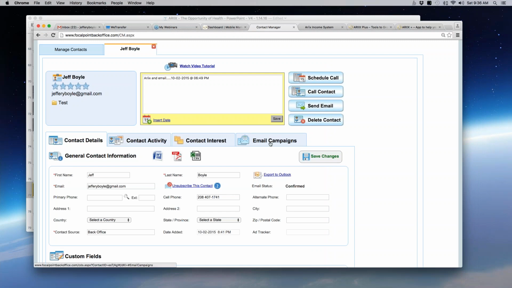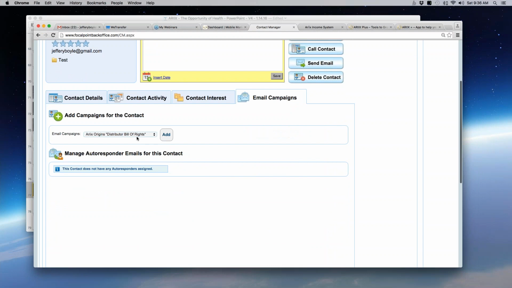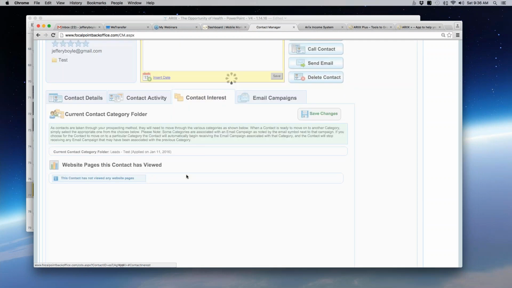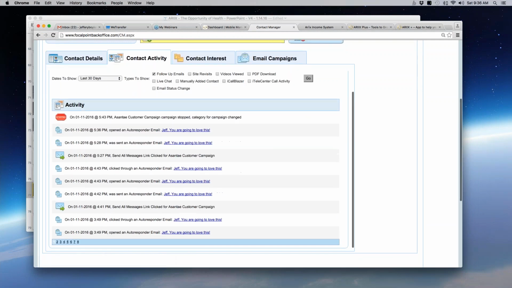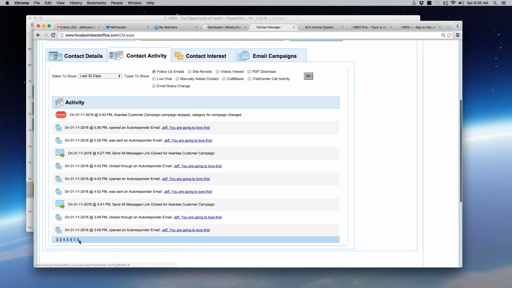I can send an individual email to that person. I can see which campaigns the person is on. I can change the campaigns that the person is on. But most importantly, I can see what the person has done. So you can see I tested a lot. So you can see all messages clicked for a customer campaign. So it shows what things I clicked on. There's no videos in here, or else it would tell me which ones I've watched.